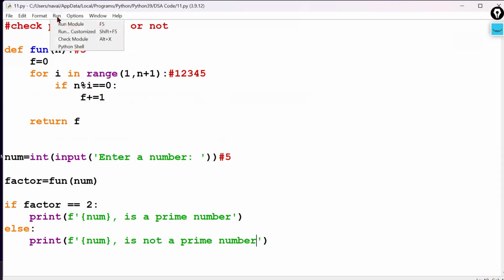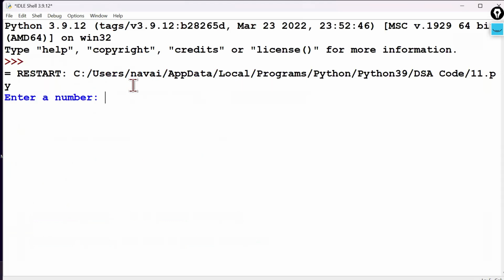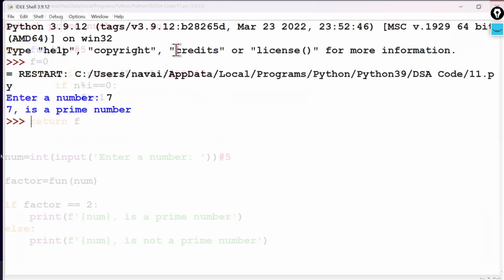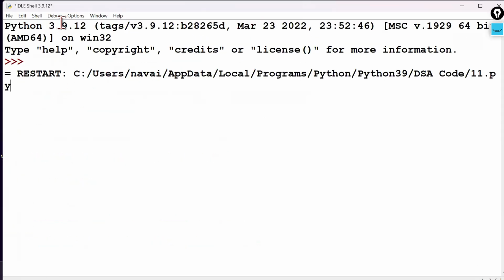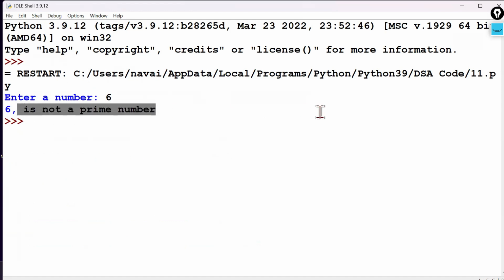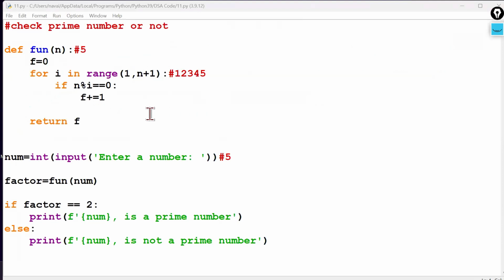So let's execute this. Let's enter 7. So 7 is a prime number. Okay, good. Let's try 6. 6 is not a prime number. So I hope you are understanding the logic. The logic is very simple. If a number has more than two factors, that number is not a prime number.